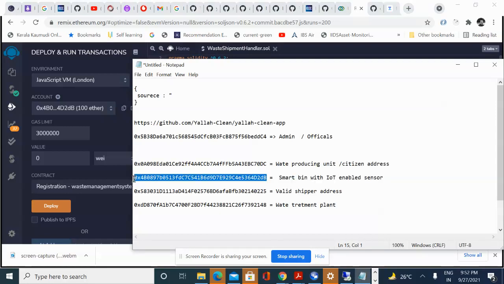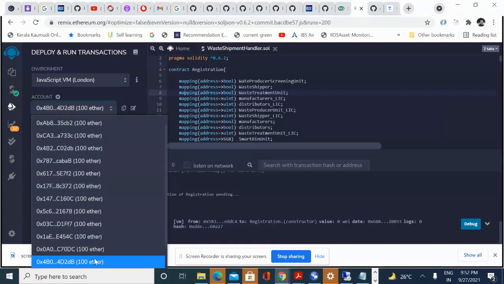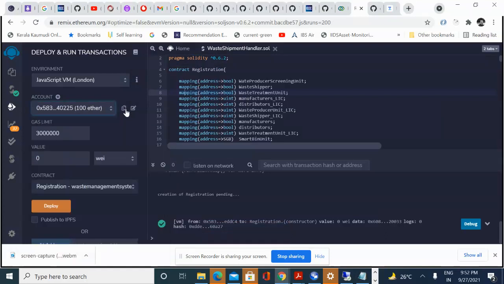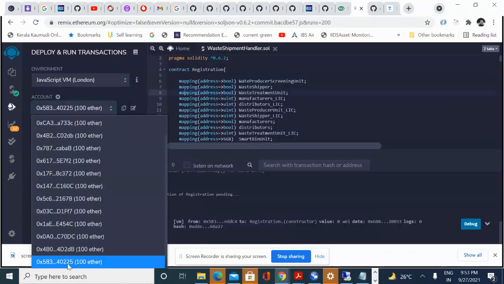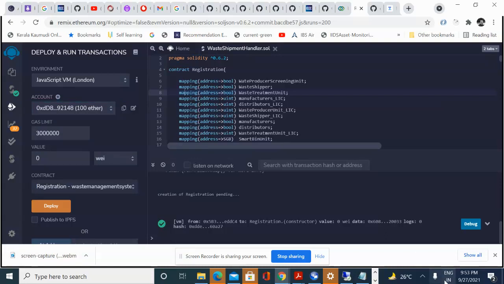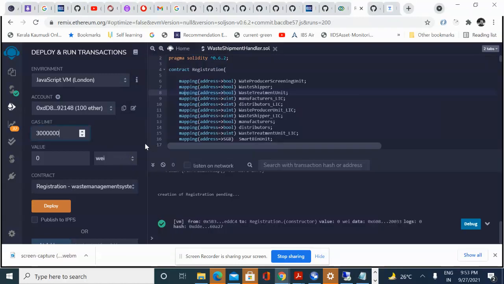Then the smart bin is also treated as a node, given an address. The shipper is given an address. Then the waste treatment plant. So we do have four addresses.